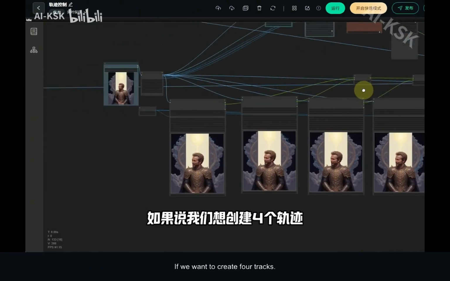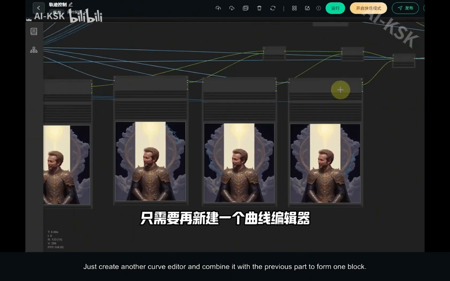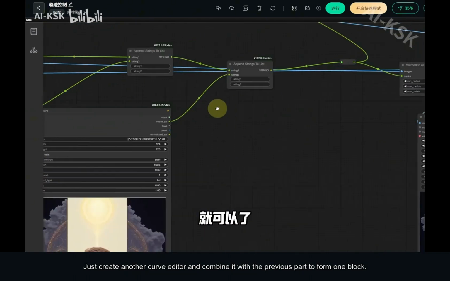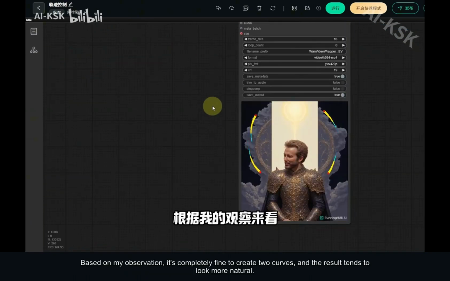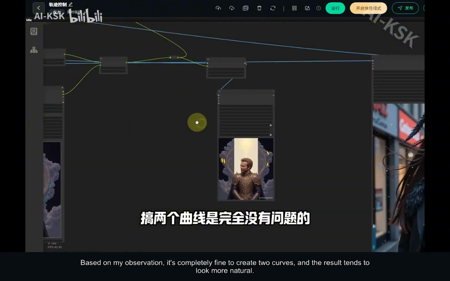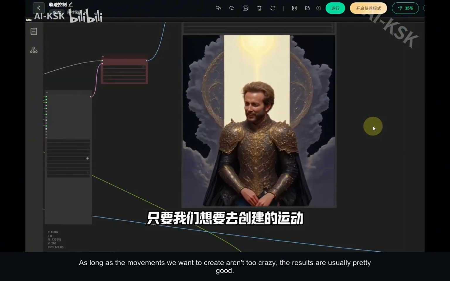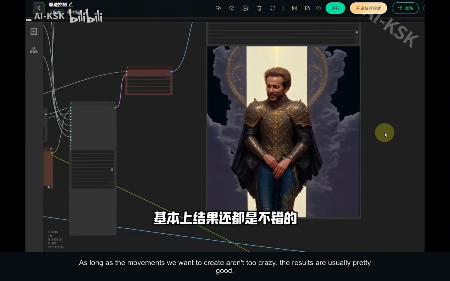If you want to create 4 tracks, just create another curve editor and combine it with the previous part to form one block. Based on my observation, it's completely fine to create 2 curves, and the result tends to look more natural. As long as the movements we want to create aren't too crazy, the results are usually pretty good.